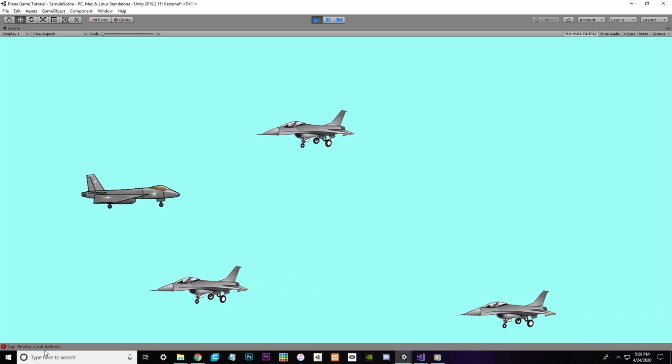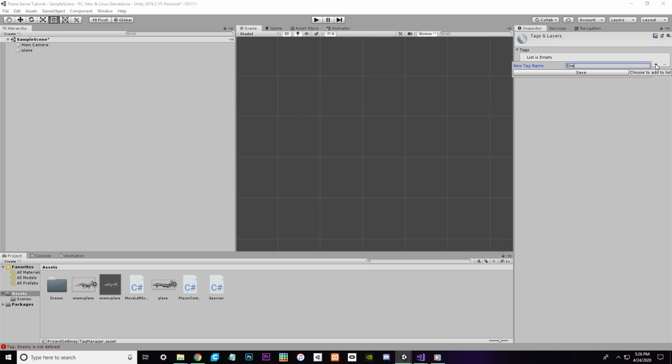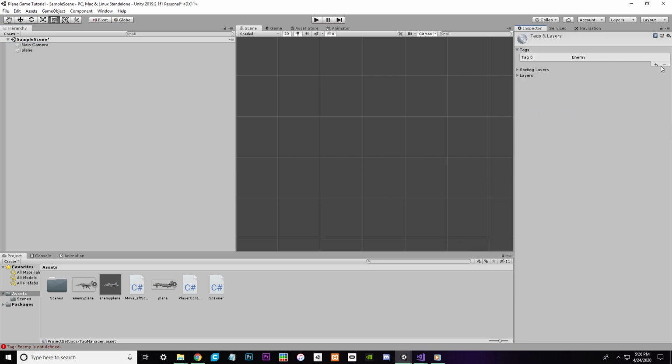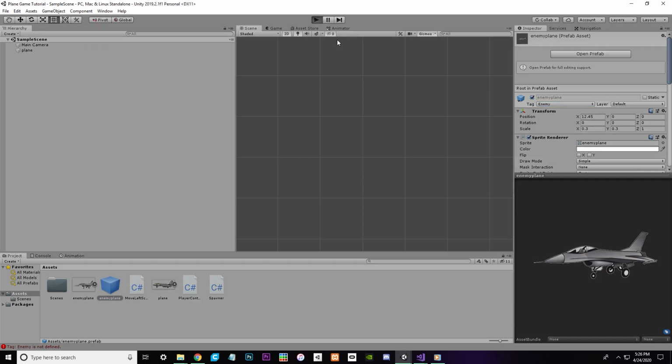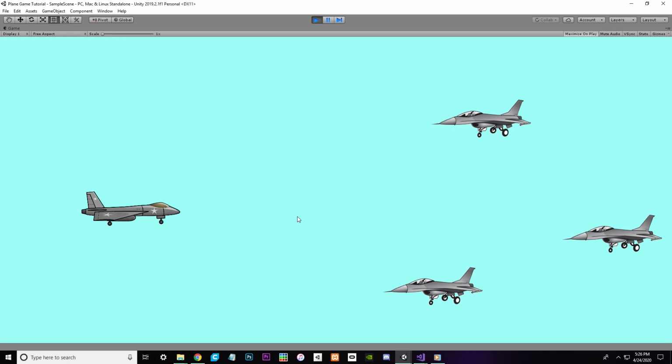So we get this error, tag enemy is not defined. That is because we never made a tag called enemy. So if you didn't see what I did really quickly, you click on tags, and then you click add tag, and then you click the plus and you type the one you added. So I did enemy, and we put enemy exactly how we spelled it in the script on the enemy plane's tag.